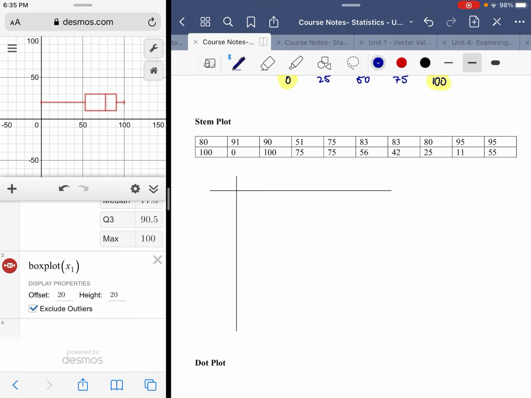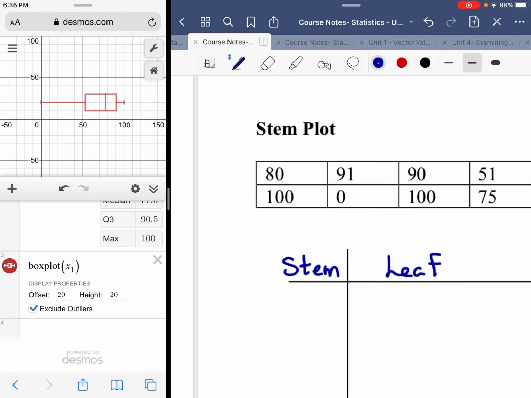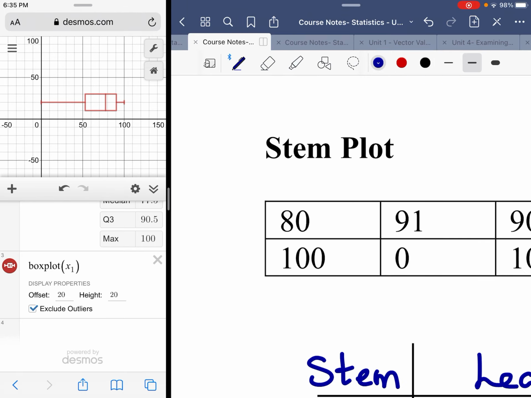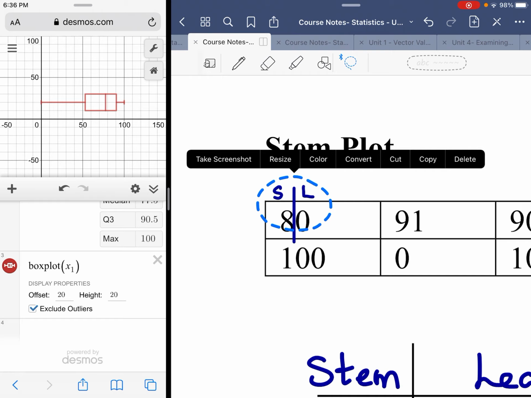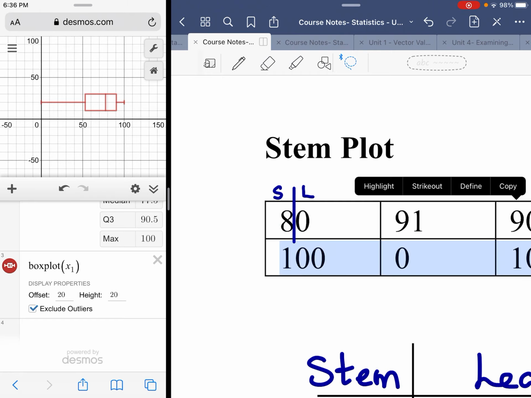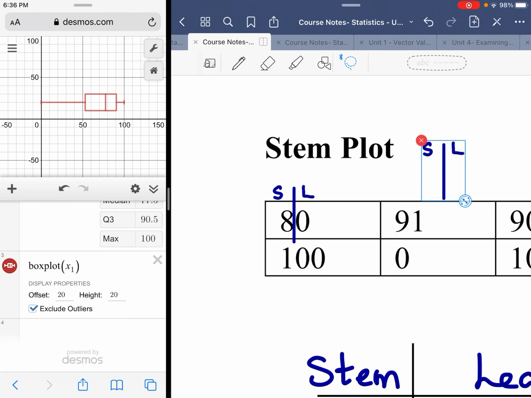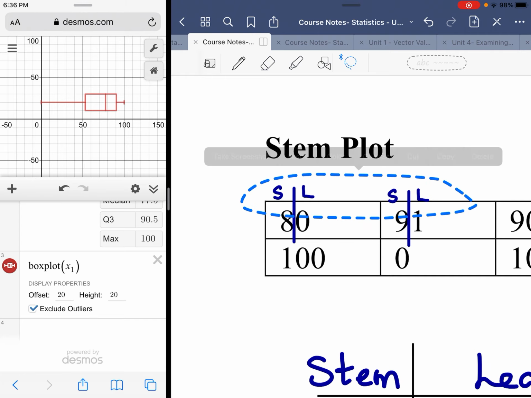All right, so what we do is we partition numbers into parts. All right, so if there's a 2-digit number, what we would do is we would partition that right down the middle, partition or split right down the middle. The left side of that partition we'd call the stem, the right side we'd call the leaf. And we would do that for every 2-digit number. Oh, let me just do that a little off over to the side here. So every 2-digit number.